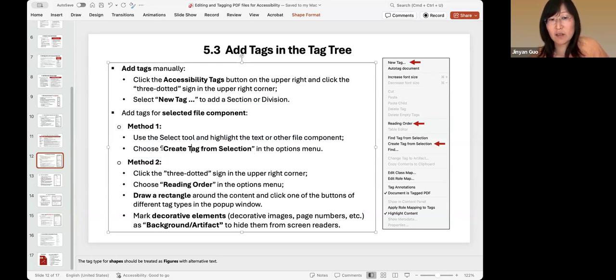And sometimes this option may not be available. And my favorite one that I use quite a lot while editing this PDF file is a method tool, right? And I will show you in the three dotted sign, there's an option called reading order.